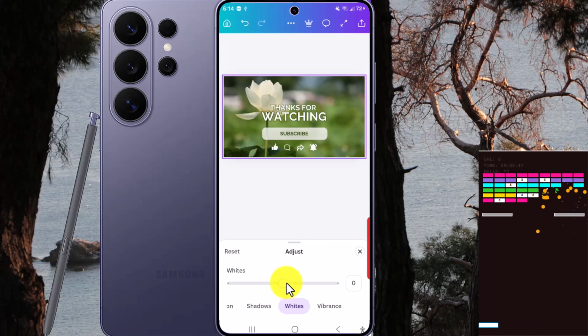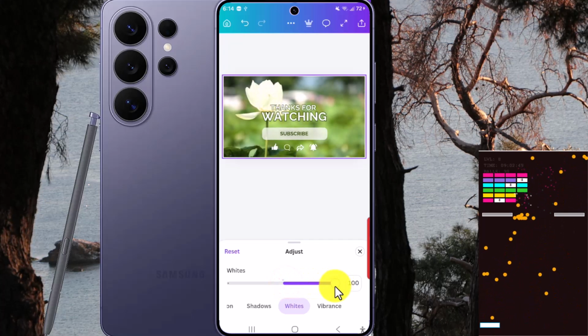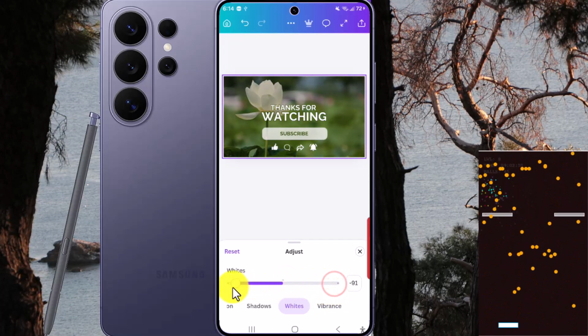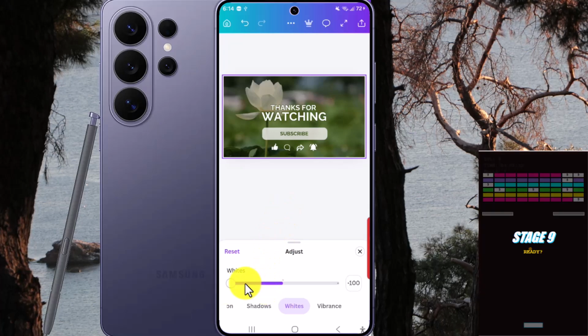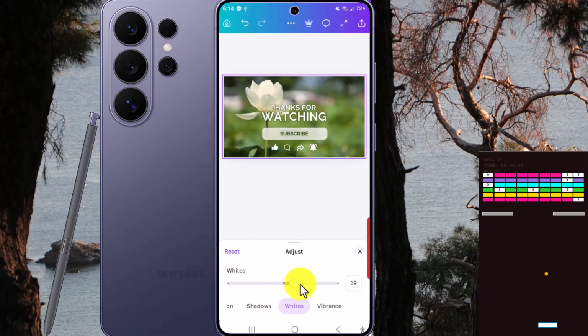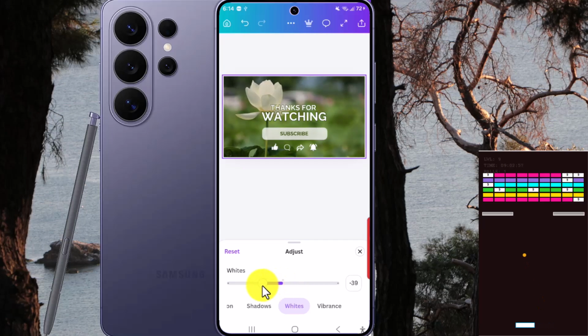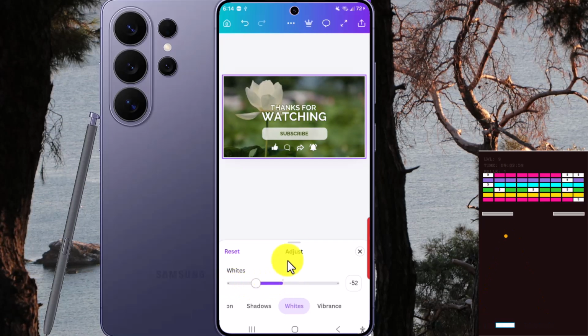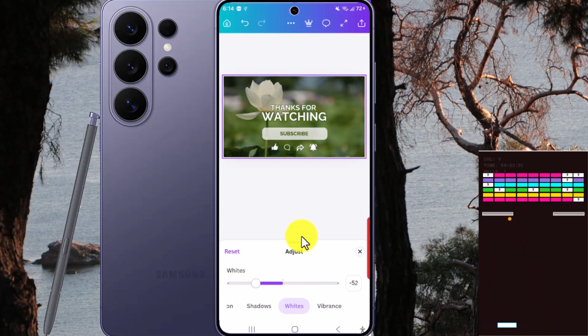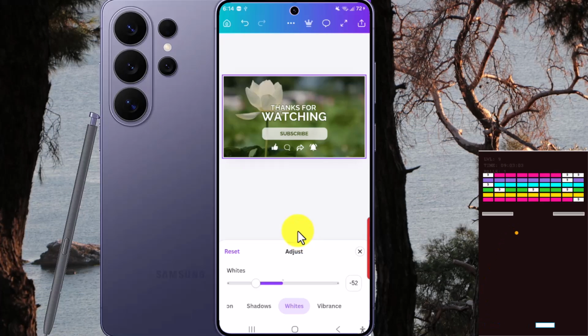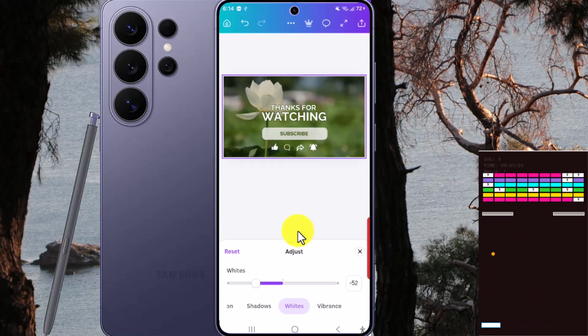A slider will appear. Drag the slider to adjust the white tones in your video. Move the slider to the right to make white areas appear brighter, or move it to the left to reduce the intensity of white areas. Adjust the setting until you're satisfied with the result.